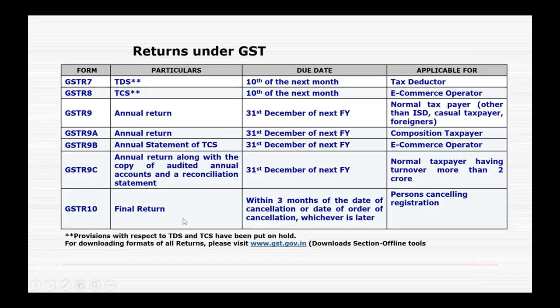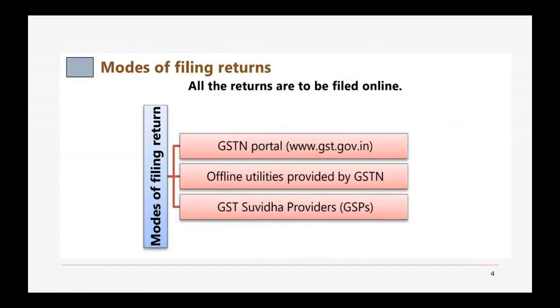And all other returns you can see. Again, I am telling, we will go very shortly because we will not spend more time here. On the GST portal, gst.gov.in, you can go directly when you are filing the return online. If you are doing it offline, the GST portal provides offline utility tools. You can download them, keep them on your desktop or laptop, and fill them up. As I told, you can validate every sheet, then convert to a JSON file, then upload it.